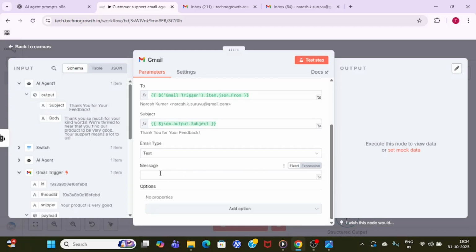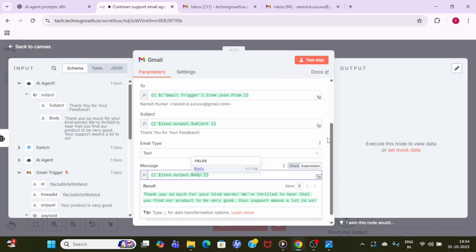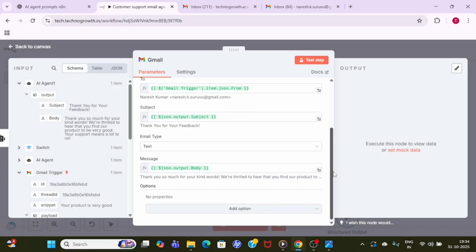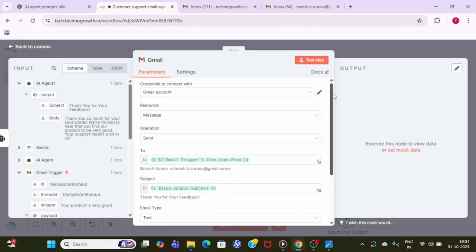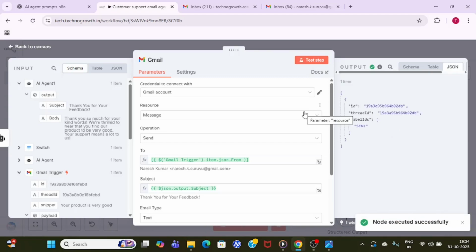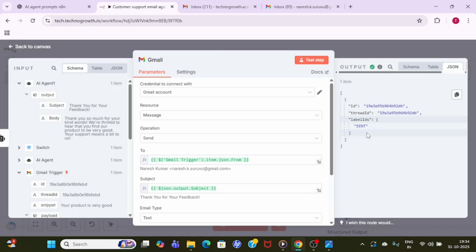Then we need to provide the body, which is inside message. So let me drag and drop it over here, and then we have provided the body. So basically we have configured all the required parameters. Now if I click test step, I should receive an appreciation email for my feedback. Let me test step and then check my inbox. You can see over here it is already sent to my email address.